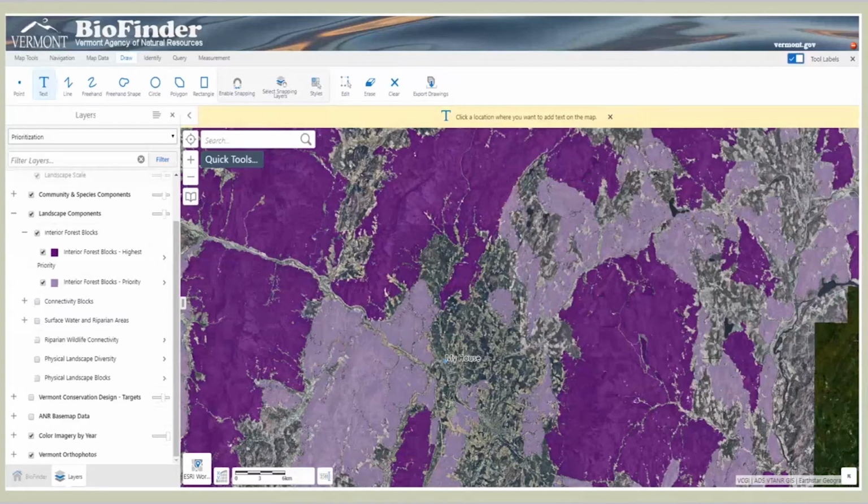If you zoom out a little bit, you can see why. So here's that Hubbard Park block. And you can see when we're looking at it at a more regional level, the reality is that this Middlesex block here is much larger. And these areas up here that surround the Worcester Range, our local mountain range, they really dwarf that Hubbard Park block in terms of size. So not surprisingly, there's just more ecologically valuable interior forest in those blocks outside of Montpelier.